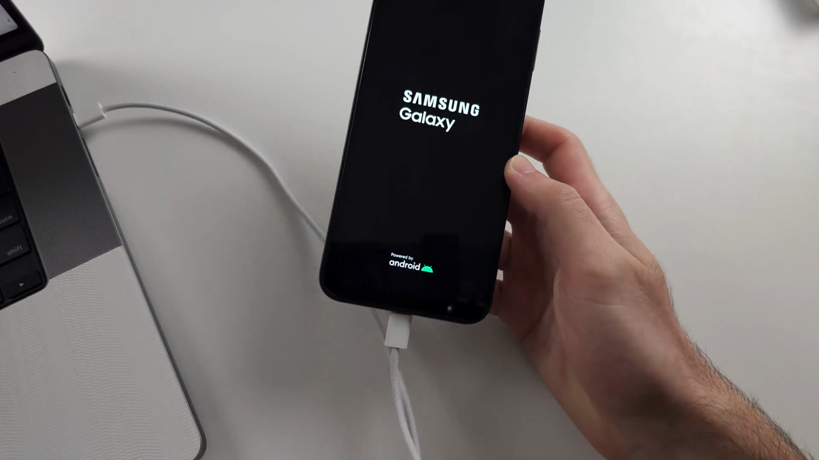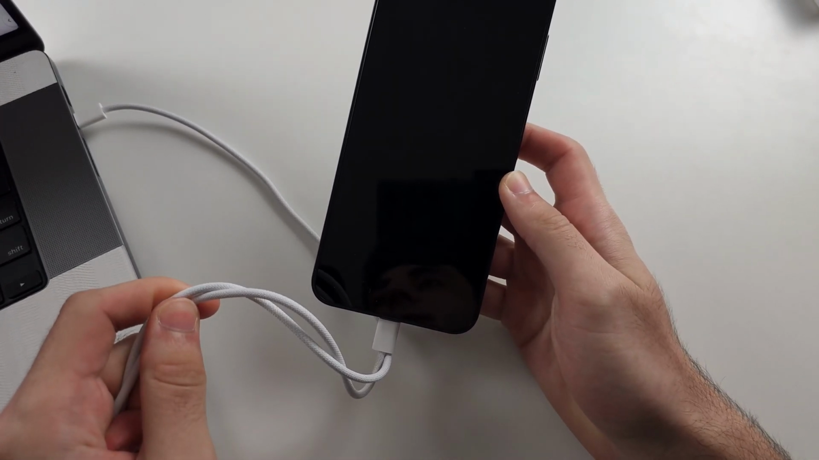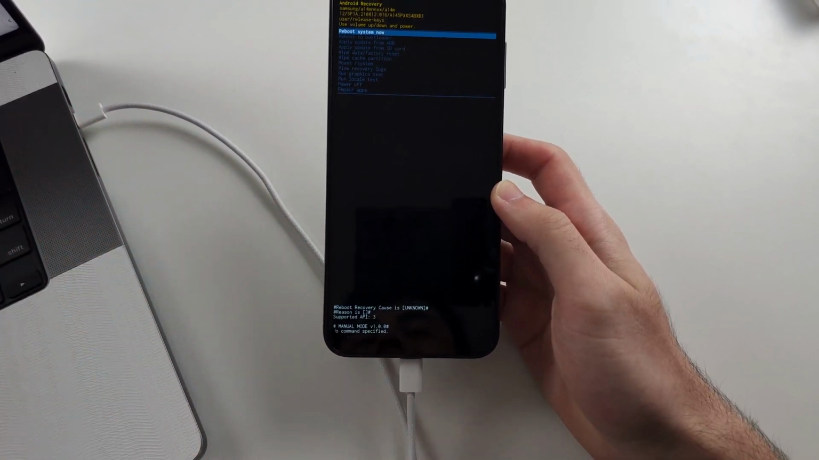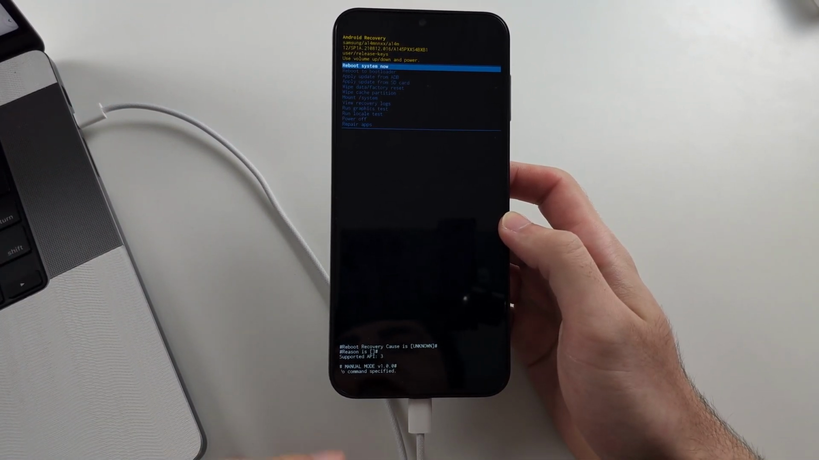If this didn't work, your cable doesn't support data transfer, so use another cable. Sometimes you also have to swap out the port in your computer or just try an Android phone.